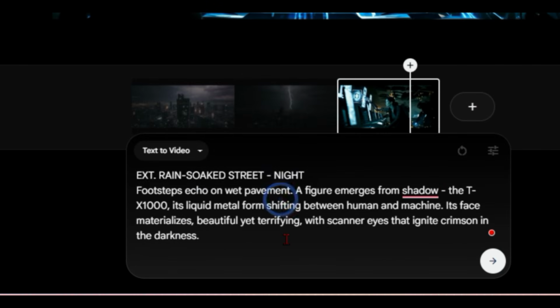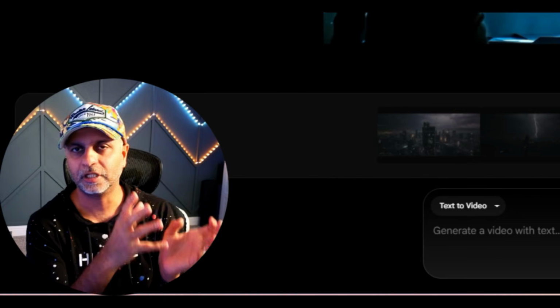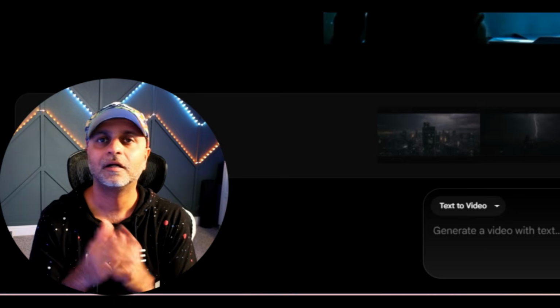This one says footsteps echo on wet pavement. So this should automatically add that sound effect. A figure emerges from shadow. The TX1000. It's liquid metal from shifting between human and machine. Its face materializes, beautiful yet terrifying, with scanner eyes that ignite crimson in the darkness. Ooh, let's give this a shot. And then eventually, obviously, we can stitch this all together and create our trailer.